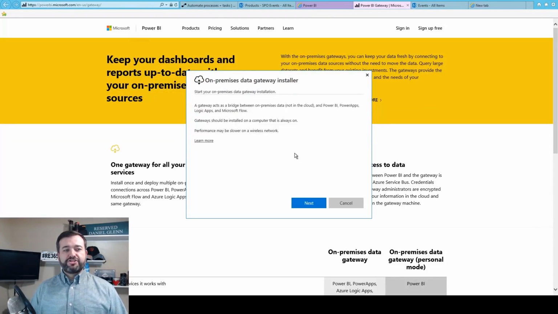So it should be just like I told you. It says the gateway should be installed on a computer that is always on. That's for production, especially if you're using flows, and if you're just doing testing, that's fine. But if your gateway goes down, then your flows will actually error and you'll get some messages. And if it's on a wireless network, performance is going to be slower. And again, I'll talk to you about what's going on here in a little moment.